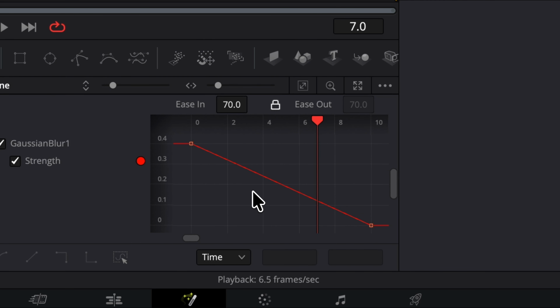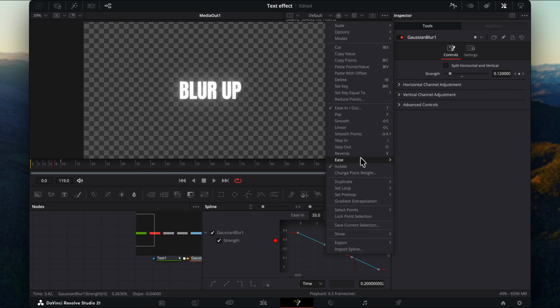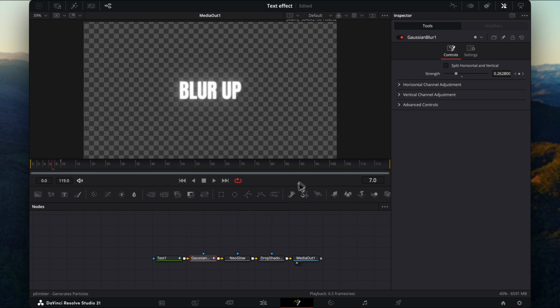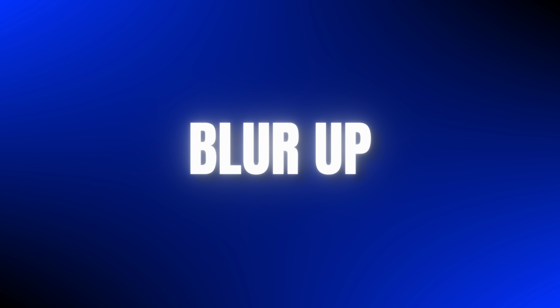Open the spline editor again. Select the strength curve, press Command A, right-click, Ease in Cubic. Close it and play back the full effect. And just like that, all three effects come together.